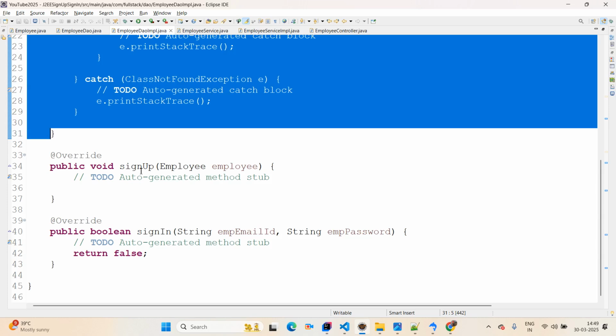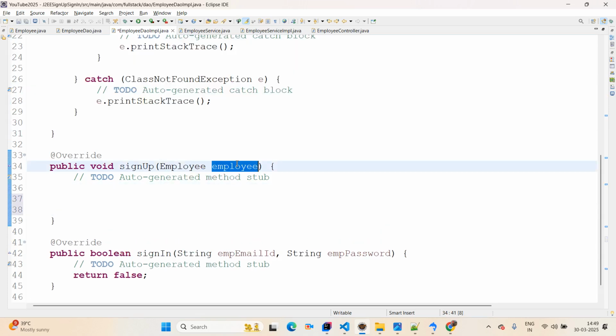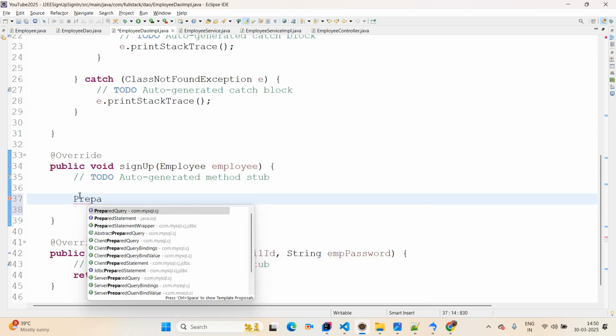Now we'll come up with the actual logic like signUp. Here you can simply say whatever employee data, this data comes from JSP, it means the end user goes to fill the form. Once they click on sign up, this data comes from JSP to controller, controller to service, service to DAO, and this is our DAO layer. And in the DAO layer we are going to implement the logic to insert data into the database.